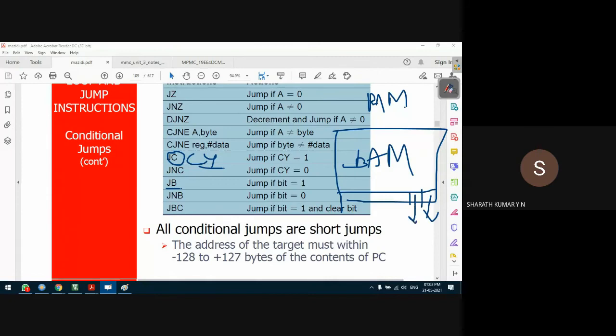If one of these bit locations has to be checked, whether it is set or not set, and based on that we have to take a jump, then we use the instruction JB, jump if bit. If you want to take a jump if the bit is reset to 0, the instruction is jump if not bit. There is a slight modification of that instruction called jump if bit is set to 1 and clear the bit to 0 before taking a jump.